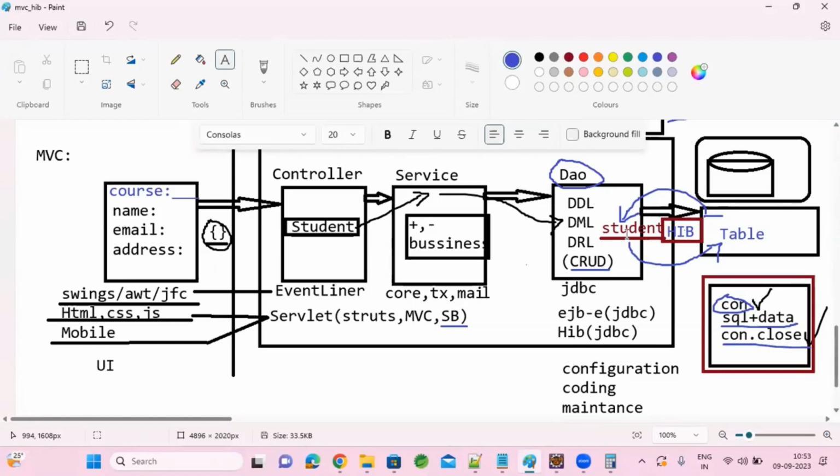Not only that, in JDBC, one irritating thing is exception handling. Always it will ask you to handle the exception. Though your code is perfect, it will ask you every time to handle the exceptions. So you need to put try catch, or you need to have throws to take it forward. That exception handling stuff is also not there in Hibernate.